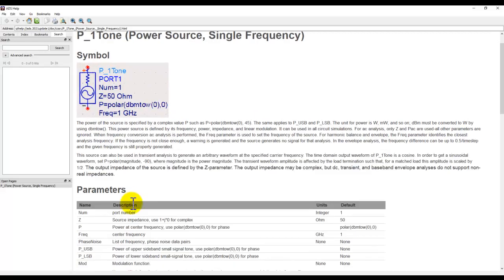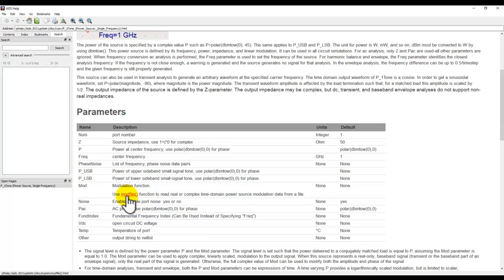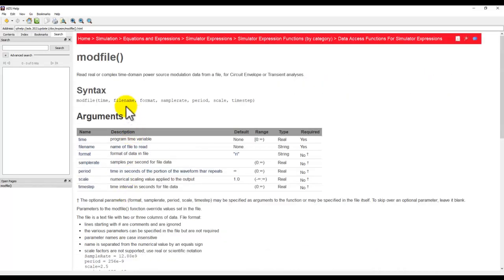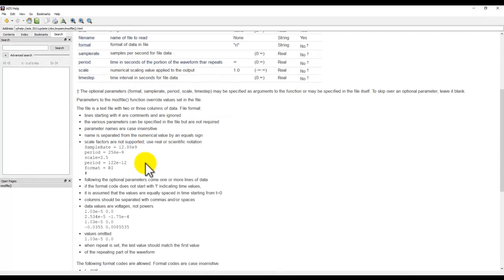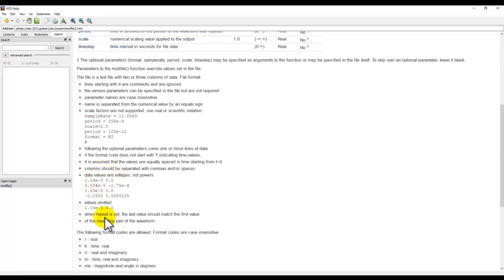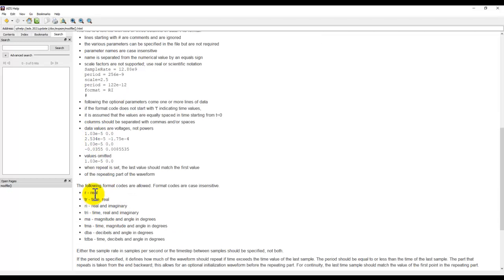In the P1 tone documentation, if you refer to mod file, it explains the format. And the file is very simple. You can have data in a variety of formats. You can have time as the first column, and the second column is your data. That data could be time and real, or real or imaginary, or you could have time, real, imaginary, magnitude, angle. So it's very flexible.